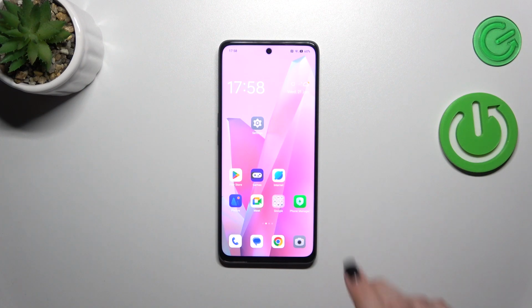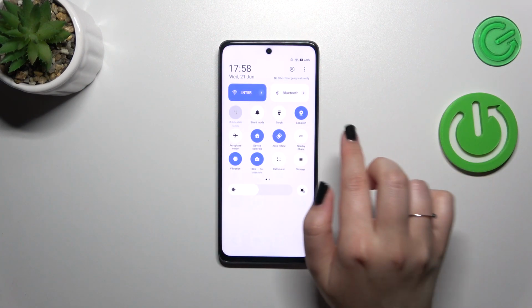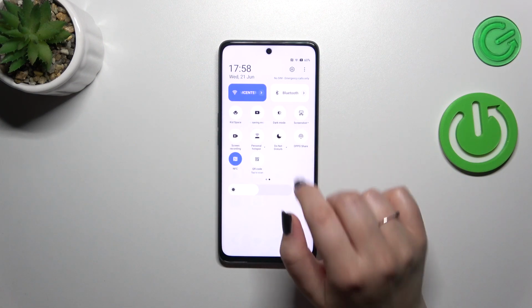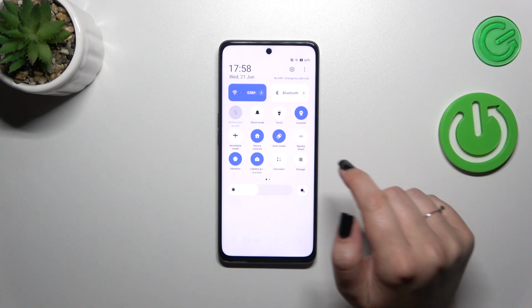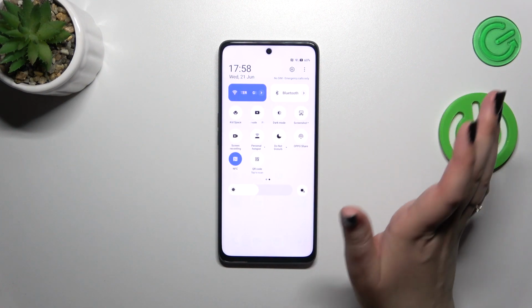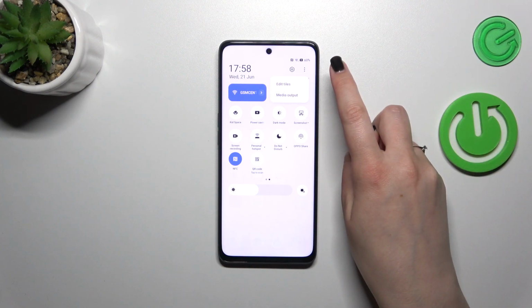So in order to turn on the eye comfort, we have to unroll the top bar, unroll it fully in order to find the proper icon. And the proper icon is probably not here. Yes, it is not here. No worries, no problem. We will simply have to add the icon.